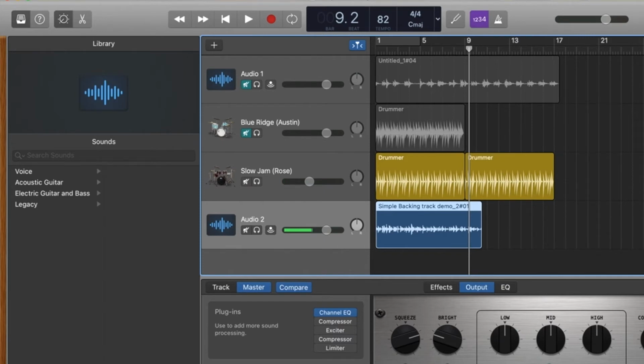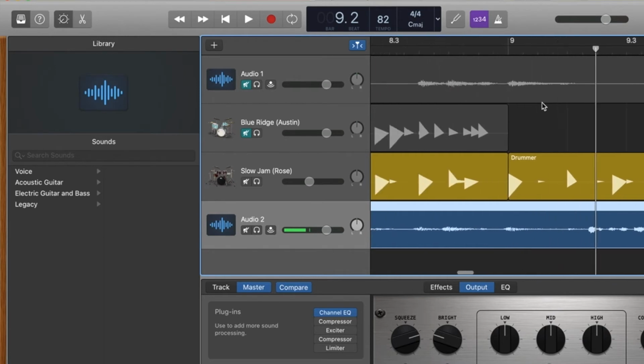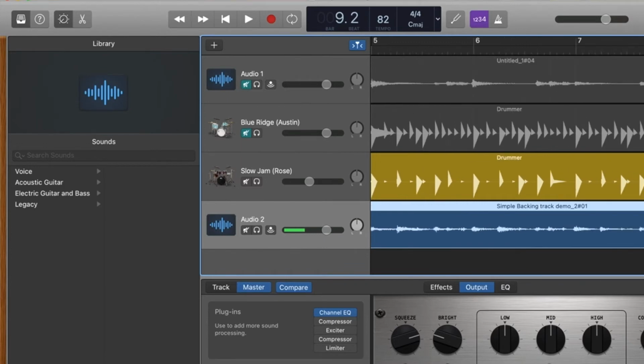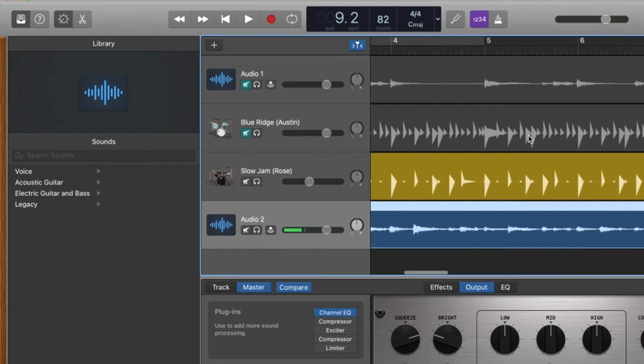So I'm going to take this little bar here. It says horizontal zoom. Let's go ahead and expand that out a bit. And then that's maybe too much. Let's bring it back a little bit. That's just in case you want to get nitpicky with something.